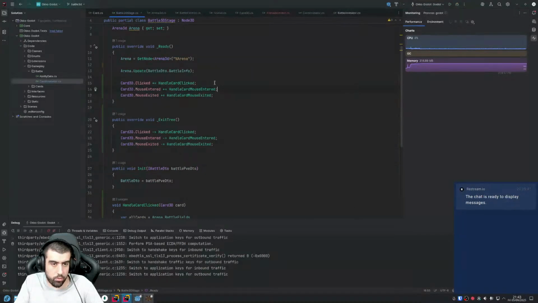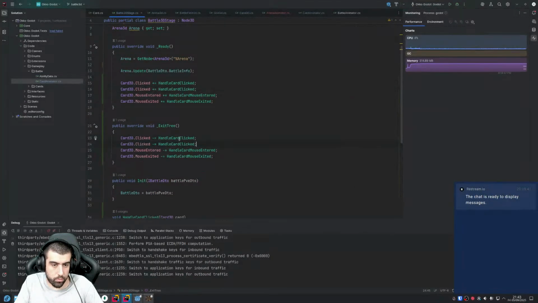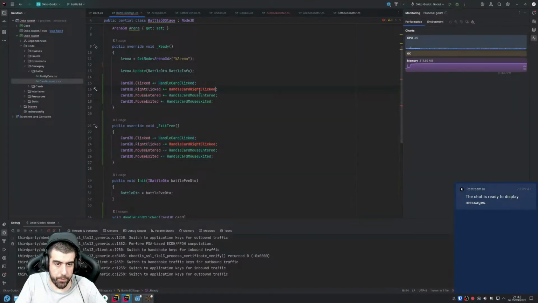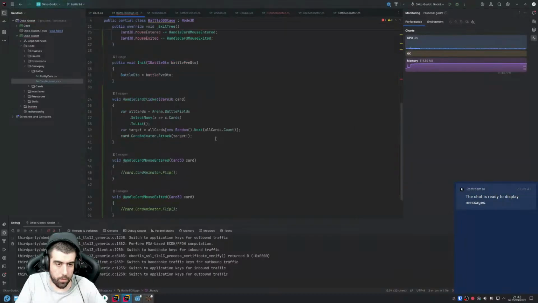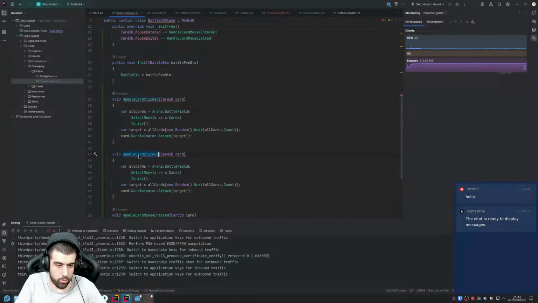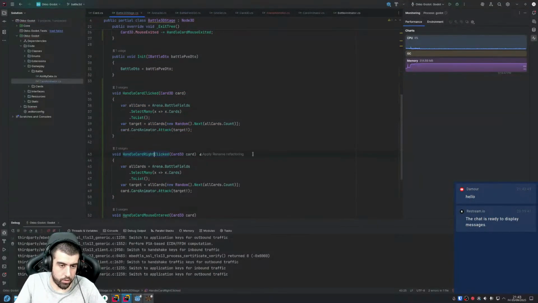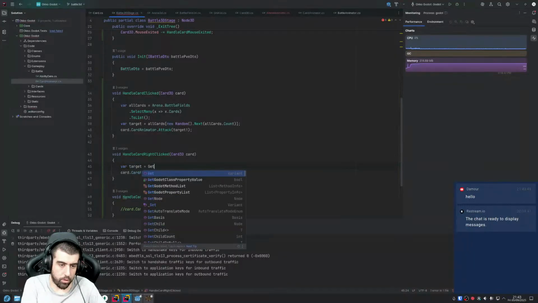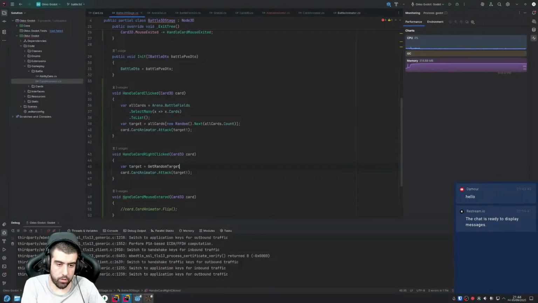So here we're just gonna do right clicked. Let's copy this, call window card, right clicked. Next to this we just call var target equals get random target.